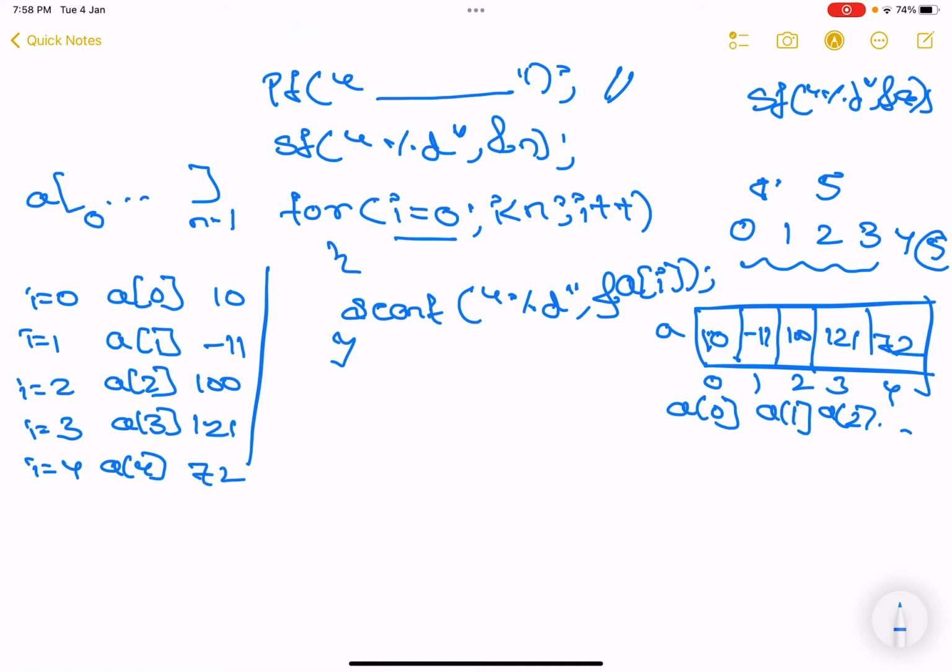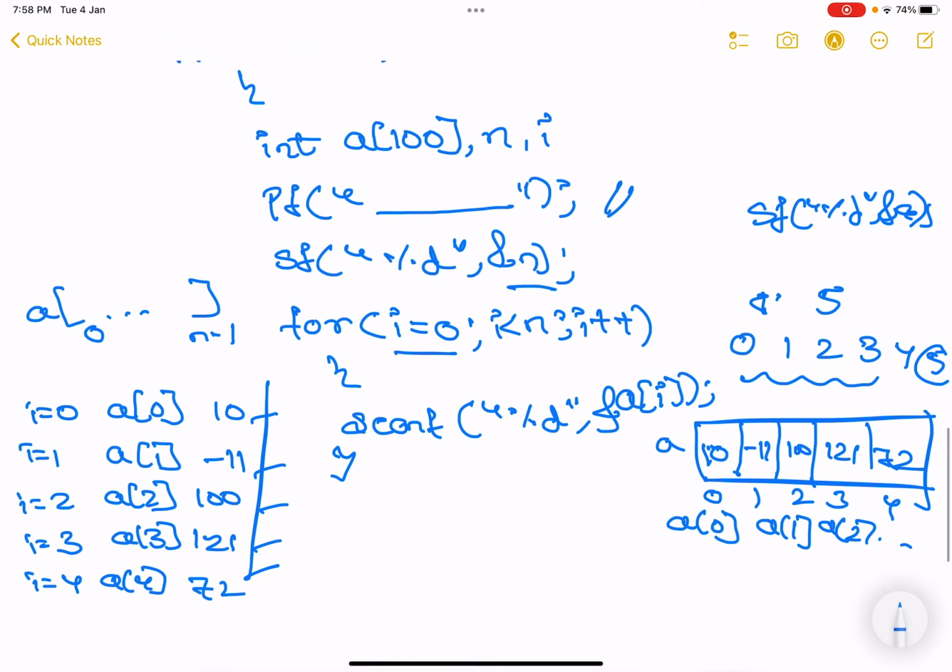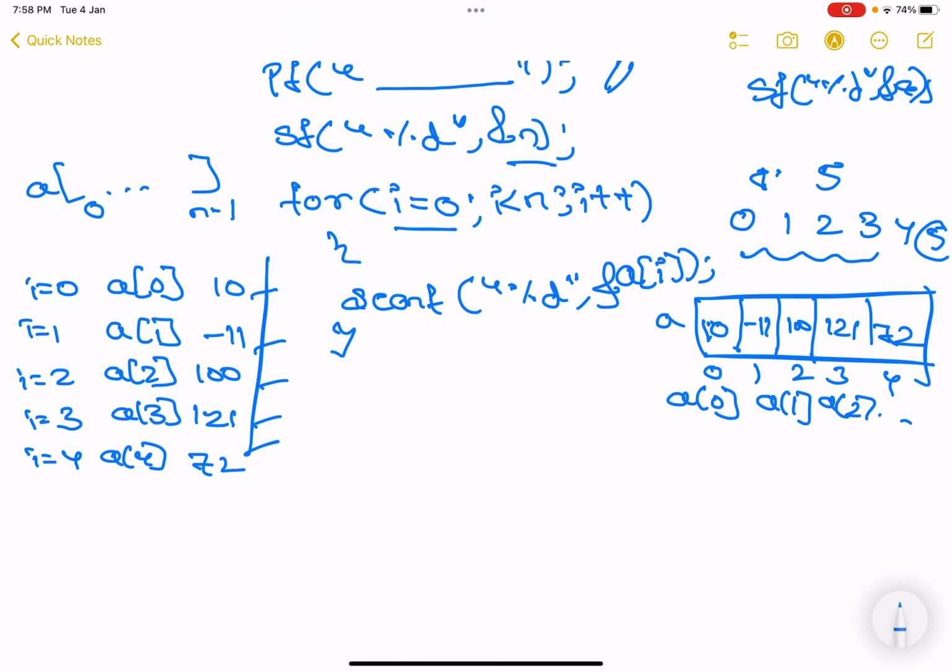How many numbers are entered? 1 2 3 4 5. How many numbers did the user want to enter? 5. So 5 is filled. i becomes 5, the condition 5 less than 5 fails, we come out, the value of i is 5 now, but 5 elements are entered. This is how you take input into an array. Array is nothing but a sequence of elements.